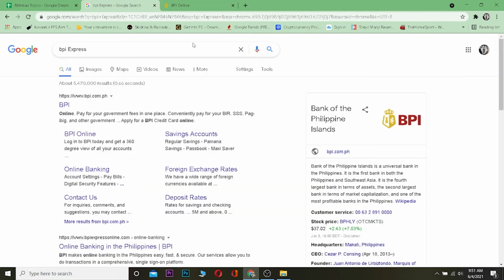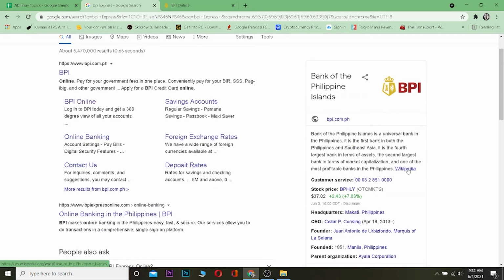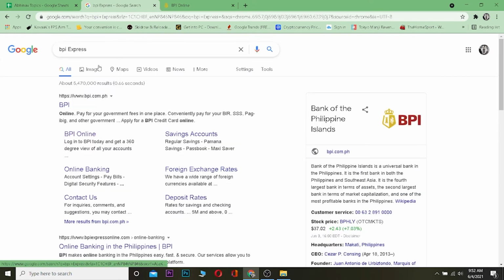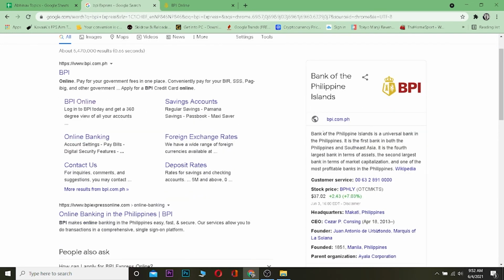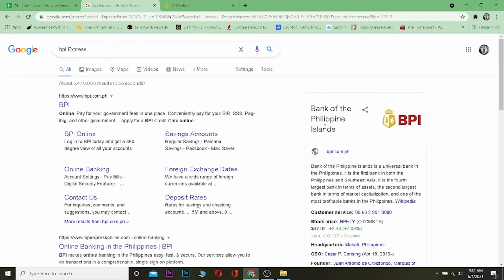Now, for some people who don't know what BPI is, the full form of BPI is Bank of the Philippine Islands. This is over here. It also has its official Wikipedia. If you want to know more about it, you can search for BPI Express and go to its Wikipedia. But in short, it's a bank of the Philippines, alright? So if you want to know more about it, you can always visit its Wikipedia.